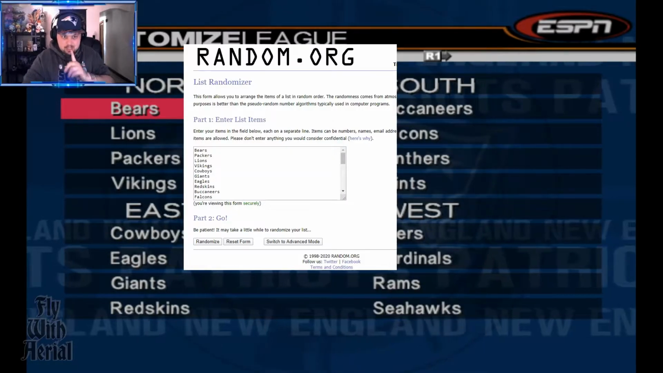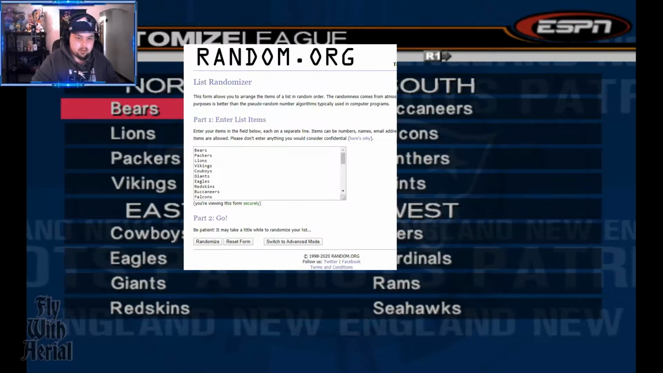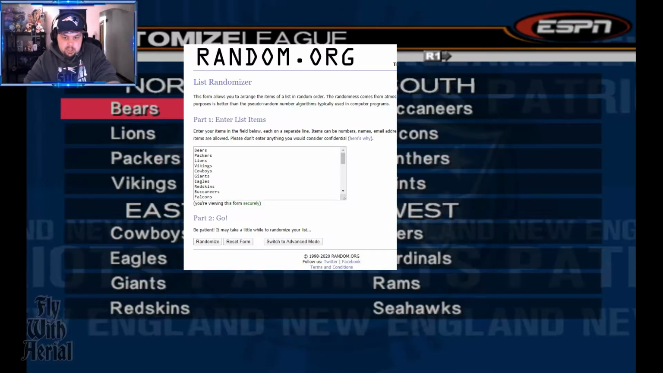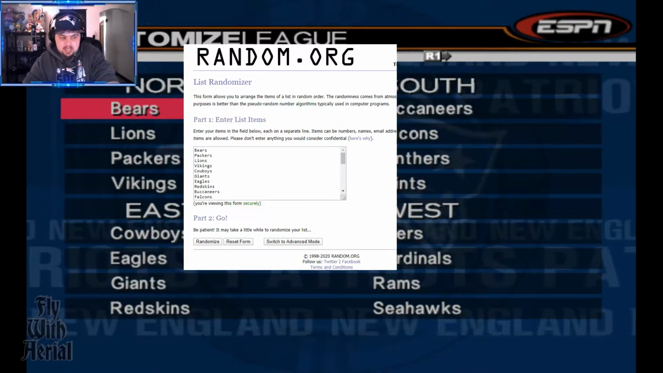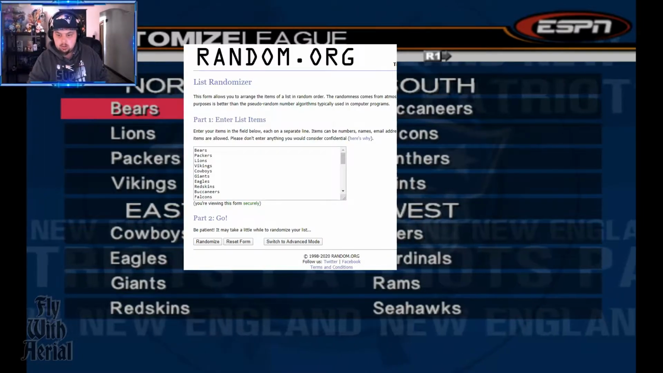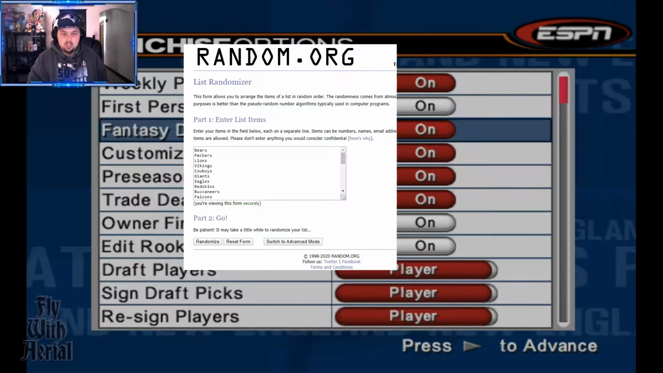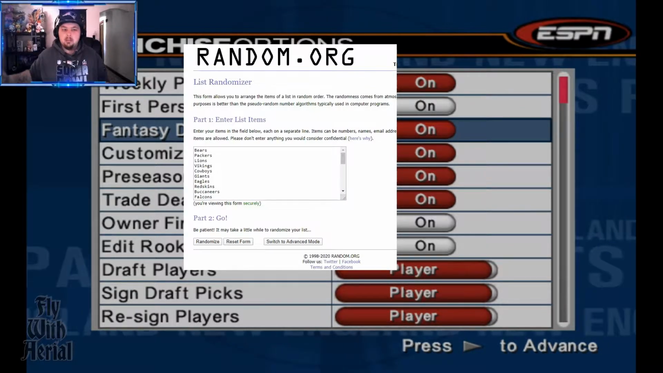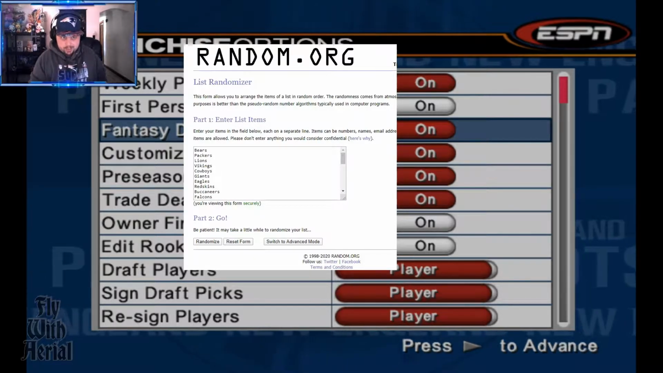Now, you see here, we have random.org floating around here. We're going to do two things with random.org. And you see I'm in customized league. I do want to do one thing here quick. Oh, I got to back out. Because we're also going to be fantasy drafting the roster. But we're going to completely randomize the league entirely.